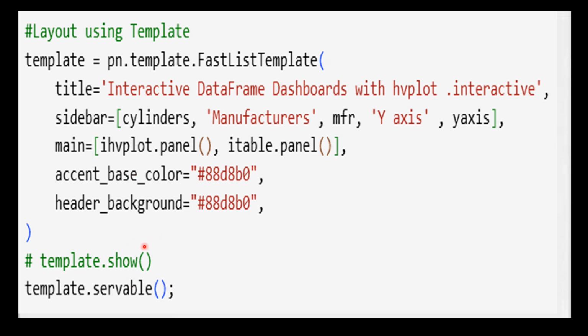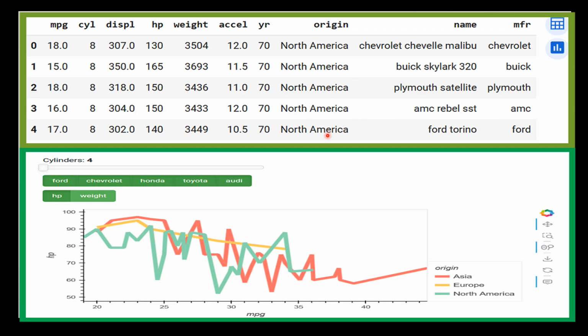And then we have template.servable. Well, this line displays the dashboard in a JupyterLab or Jupyter Notebook environment, which allows you to interact with the widgets and see the results in real time. So this code demonstrates how to create an interactive dashboard with Python, Pandas, hvplot, panel, and holoviews. And this dashboard allows users to select different variables, manufacturers, and other options to explore and analyze the data in a dynamic and customizable way. So whenever you run this code in Google Colab, you'll get the results like this.